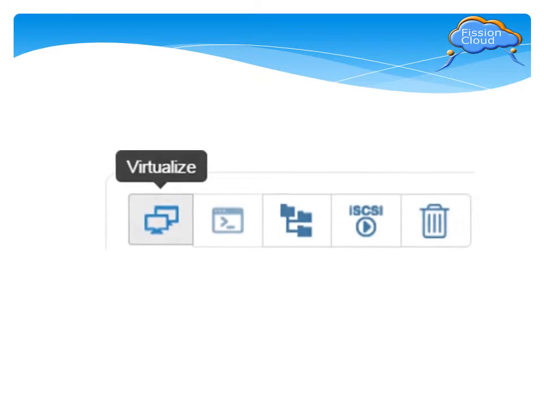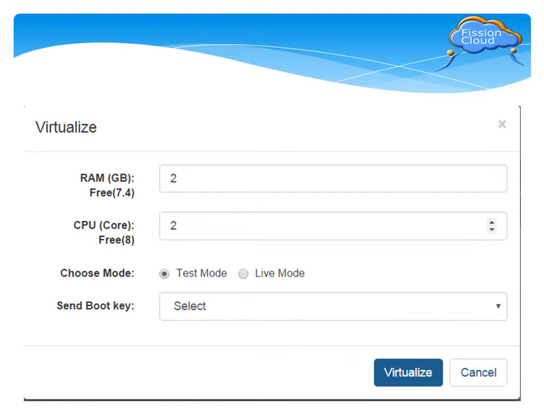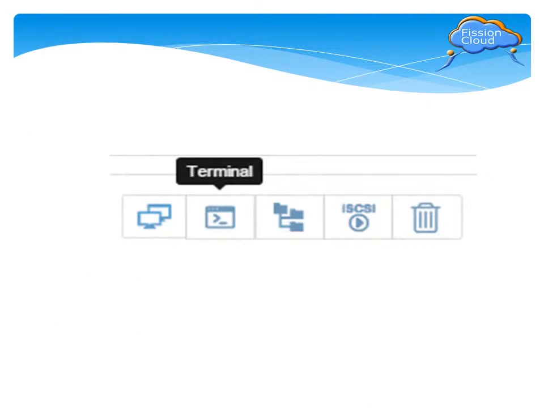Virtualization can be achieved by clicking on the Virtualize button. There are two possible modes: Test mode and the Live mode. Test mode: any changes made on the virtual instance will not be written back to the snapshot. Live mode: any changes made on the virtual instance will be written back to the snapshot, even if the instance is shut down. The virtual instance can be accessed by clicking the Terminal button.